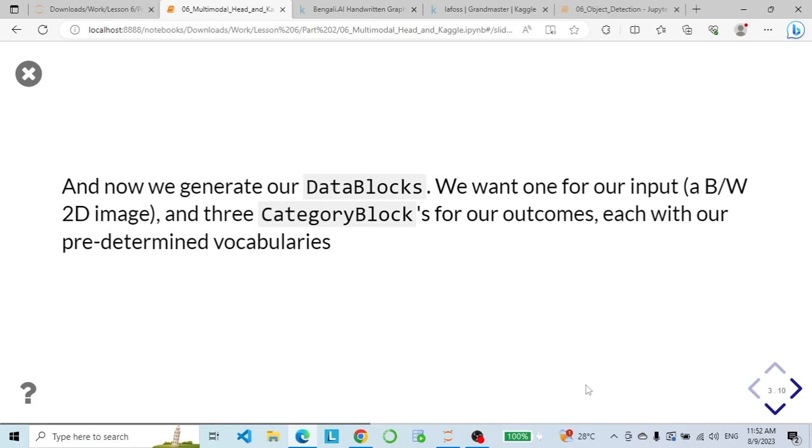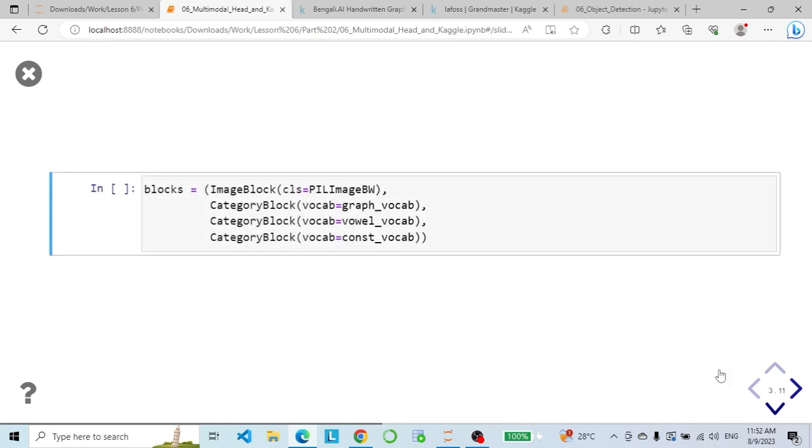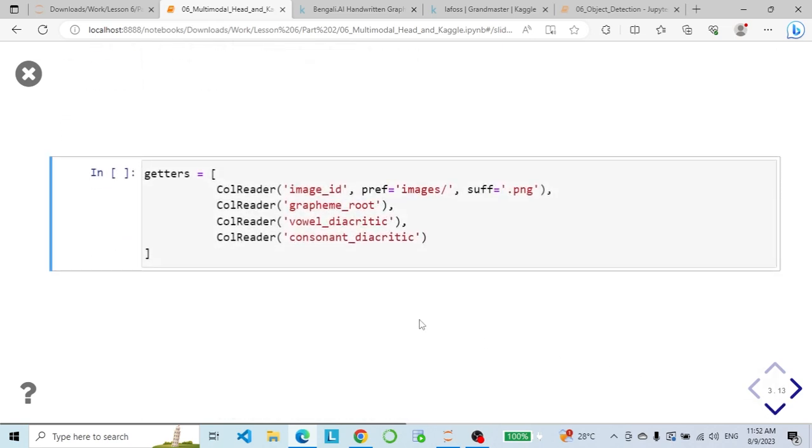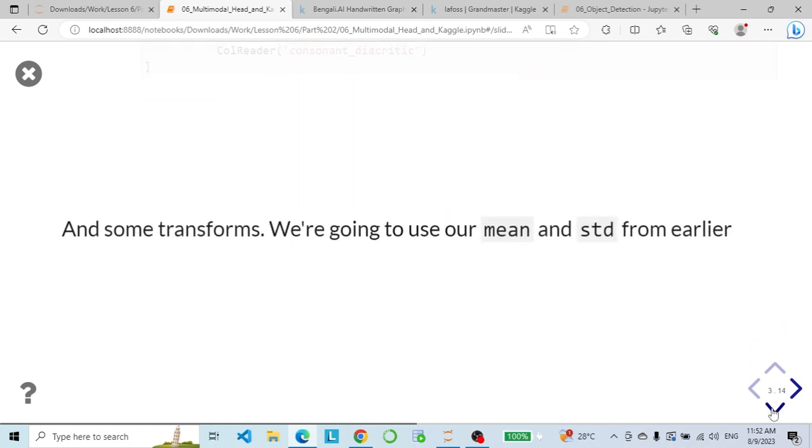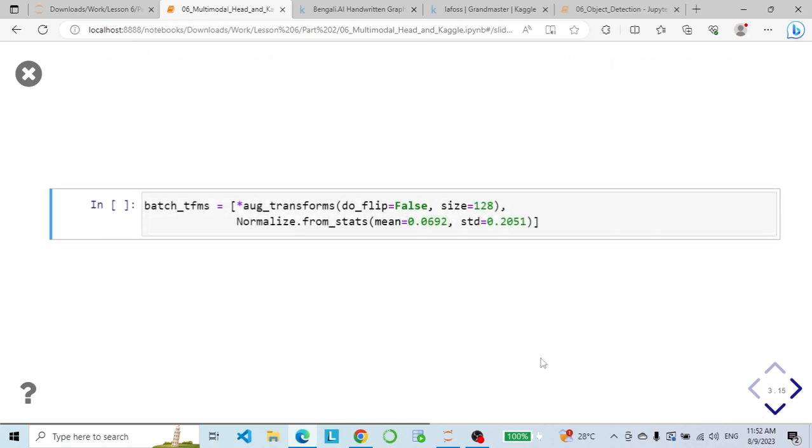And now we can generate our data blocks. So we need 1 image block for our input and 3 category blocks for our outputs. And then we define our 4 getters, so each of them is a column reader. And finally, we define our transforms, so we are going to do some augmentations along with normalization from the statistics that we made earlier.